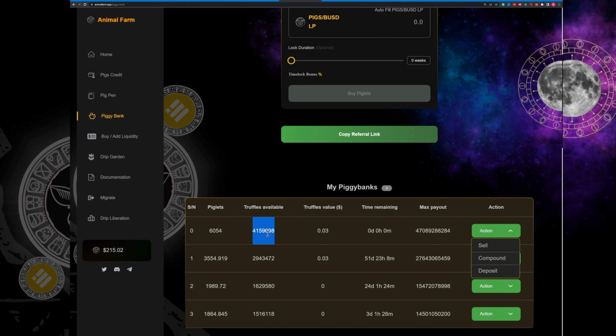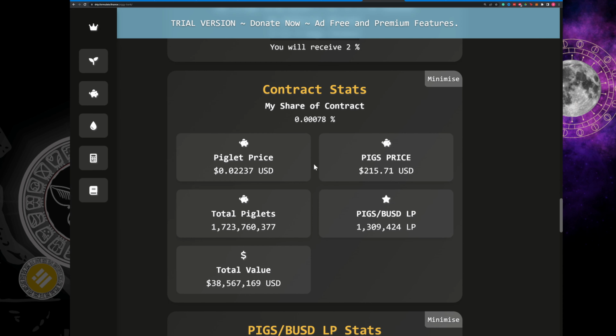That'll be useful. And then my share of the contract. This is really useful, especially if you're a bigger player, to see what's the total contract value. Is it going up or down? How many total piglets are in the system? The pig's price, and then what the price of a piglet is. Now this is starting way lower than plants, so I'm actually kind of interested to see where this goes. I love making these videos with things like this on the screen because it's a great snapshot for me and for you. If you're bored, you can always bookmark it and come back. And I always reference things like this in my later videos because this is a great snapshot.